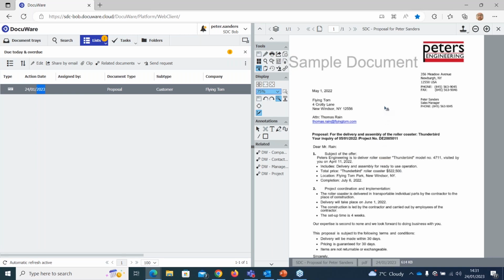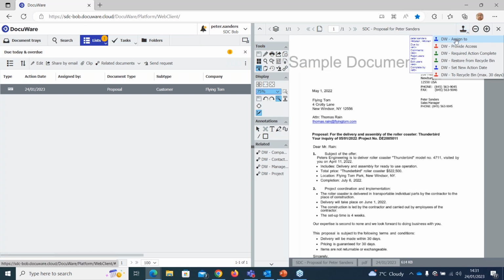Now, I have put this proposal together and I'm looking at it. I just want to make sure that I've got the correct information that I'm going to provide to our customer. So I am going to assign a task to my boss, a Mr. Fred Winner. So I've gone up here to our stamps within the system. We have preset stamps that allow people to quickly and easily assign a task to someone. So I'm going to use the DW assign to task.